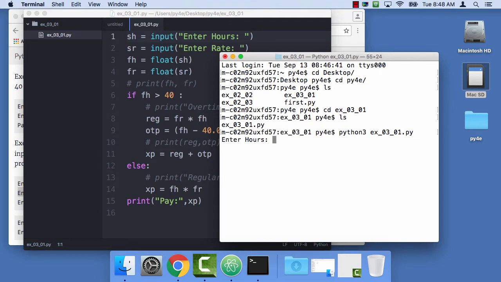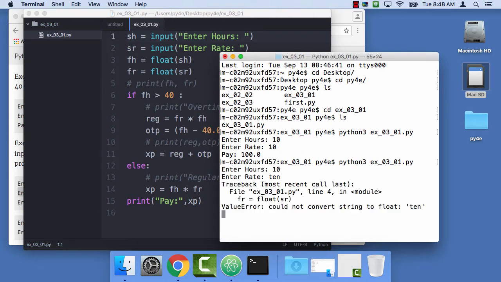EX0301.py, and it works fine if you give it the right data, but if you give it bad data, 10 and ten, it blows up, right? And like always, you're getting tracebacks for all kinds of things, but this one's pretty clear. If you slowly but surely, don't get mad, just say, oh, line 4. What could be wrong in line 4? Could not convert string to float 10.